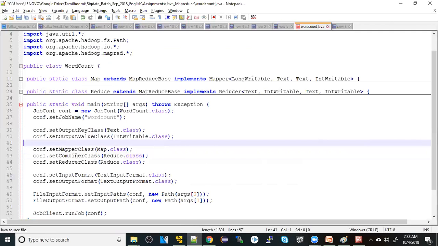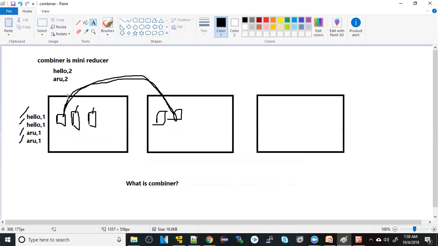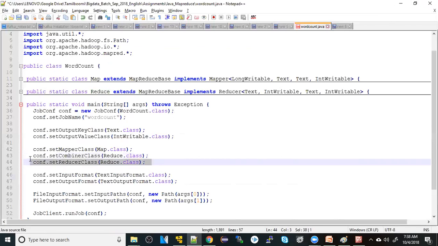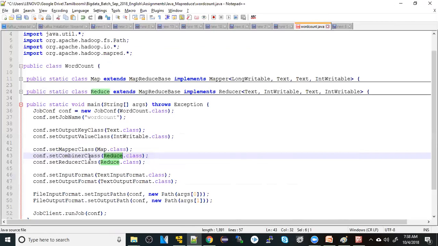If you see here, we are giving the combiner class as the same as the reducer class only. It is just a reducer class. It is a mini reducer. It is also kind of a daemon process. We are just maintaining it, right? It is the same like mapper, combiner, reducer.